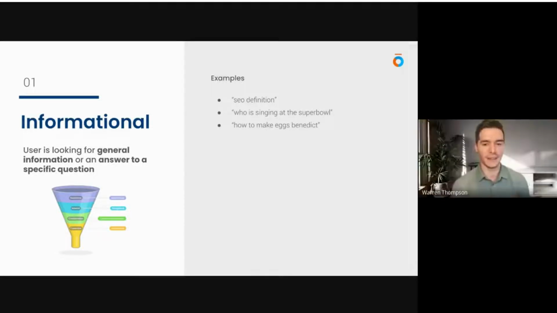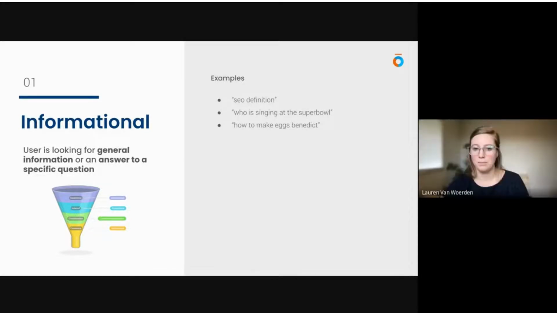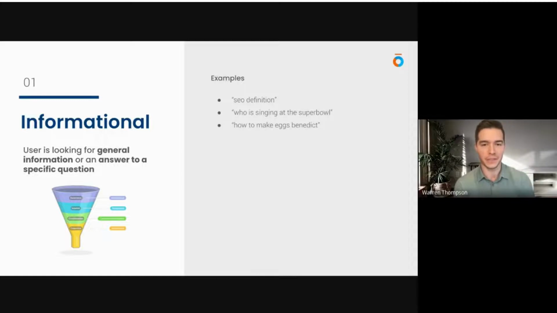Yeah, and a lot of times the informational searches are your who, what, where, when, why, can I, how, and all of those types of searches. Those will make up your informational searches. So someone's trying to answer a question.